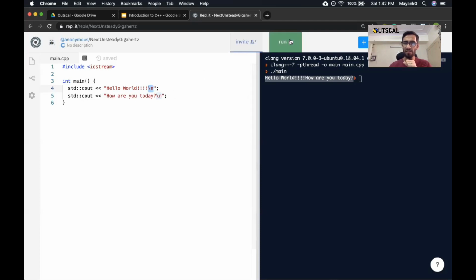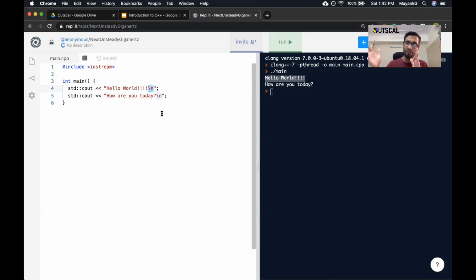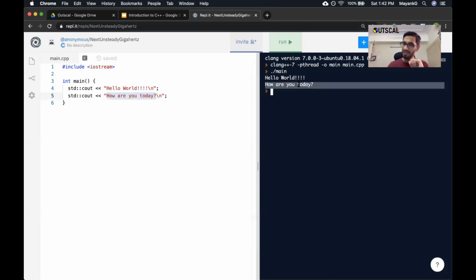Okay, so if I run this program again, you'll see on one line we have hello world, and then it encounters a \n. This is a special character, a special keyword. Wherever I put this \n, the computer will start writing the output that is after it onto the next line. The next time it tries to write some output, it is trying to write how are you today, and that comes on the next line.